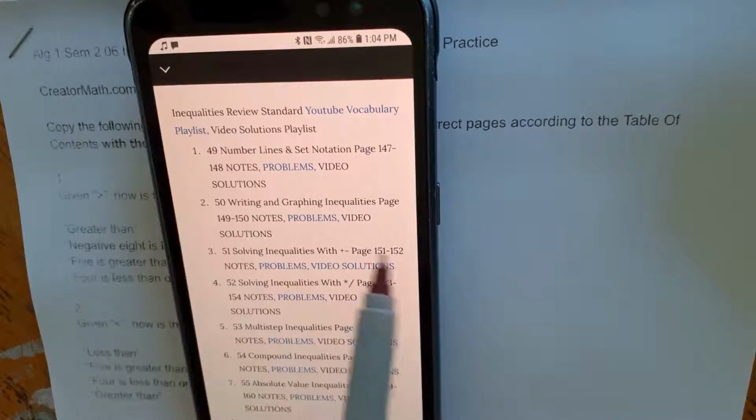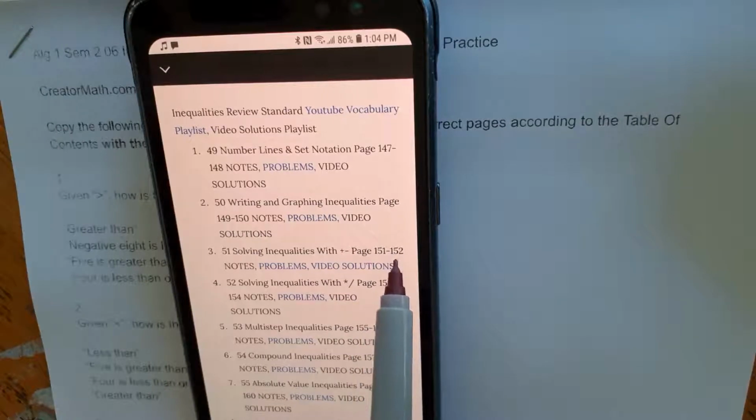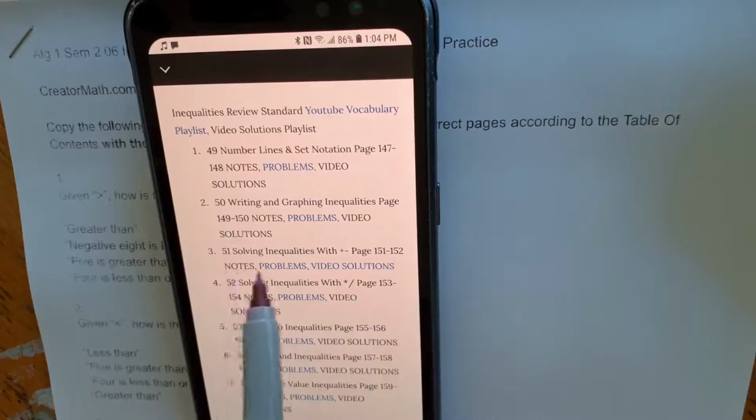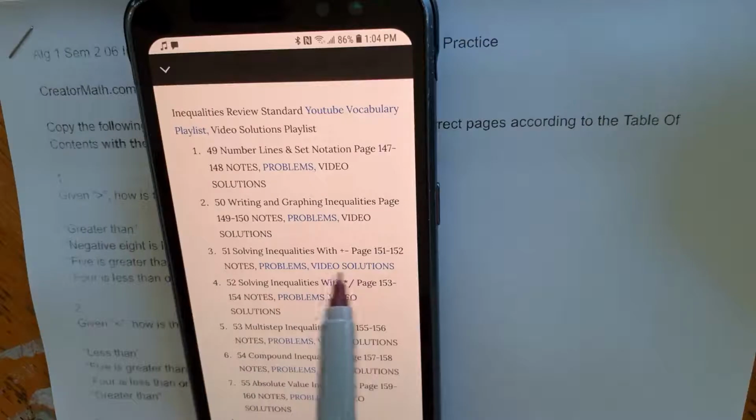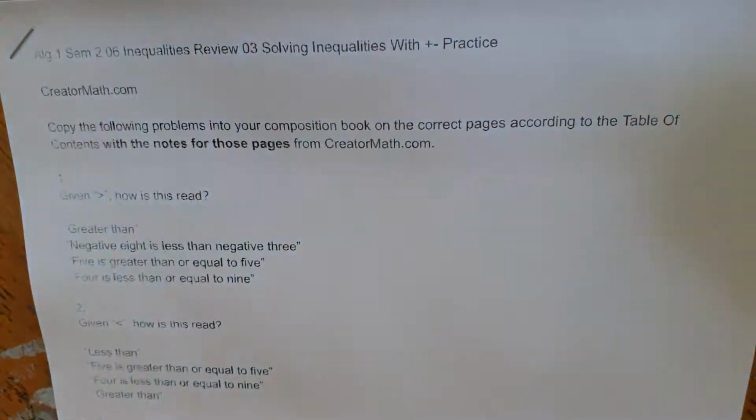Please don't take this video's word for it, but check the original table of contents at the time you're viewing this. These page numbers probably will have changed. Here will be the notes. They're not linked right now, but that'll be fixed. Here's the problem set we're doing, and here will be where the video solution is that we're making right now. All right, so with that said, let's go ahead and look at the problems for this lesson.